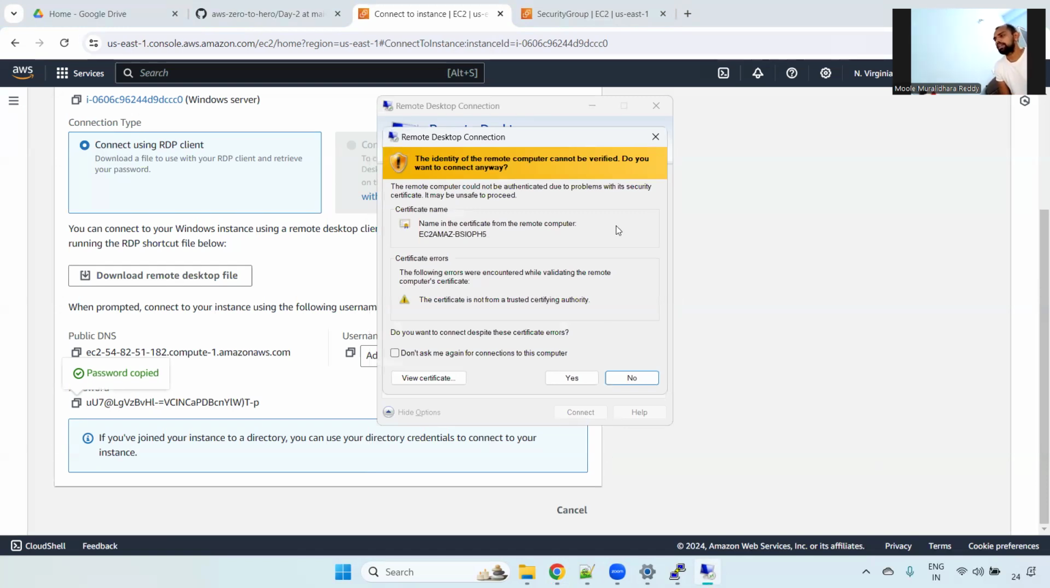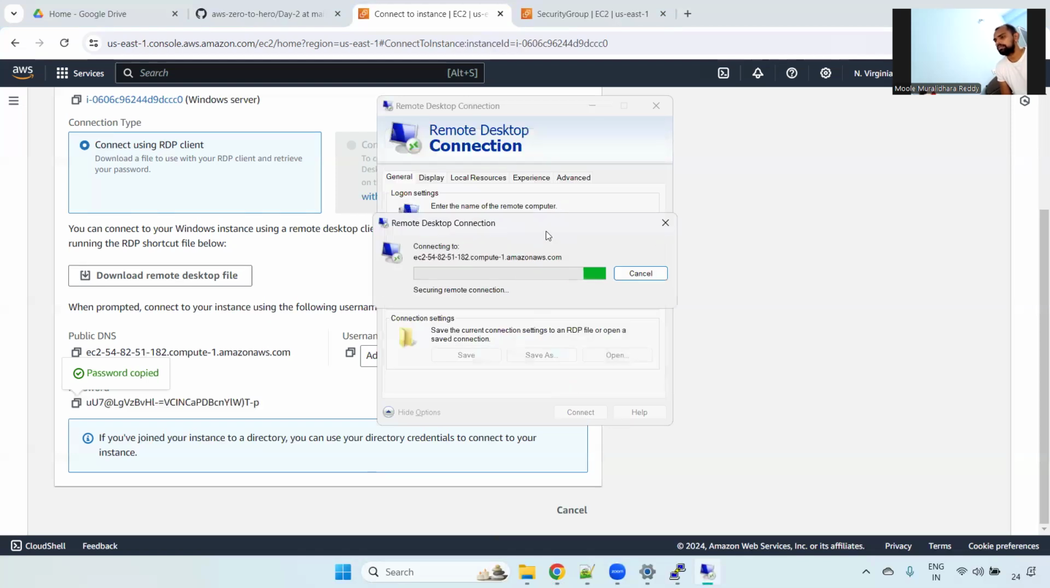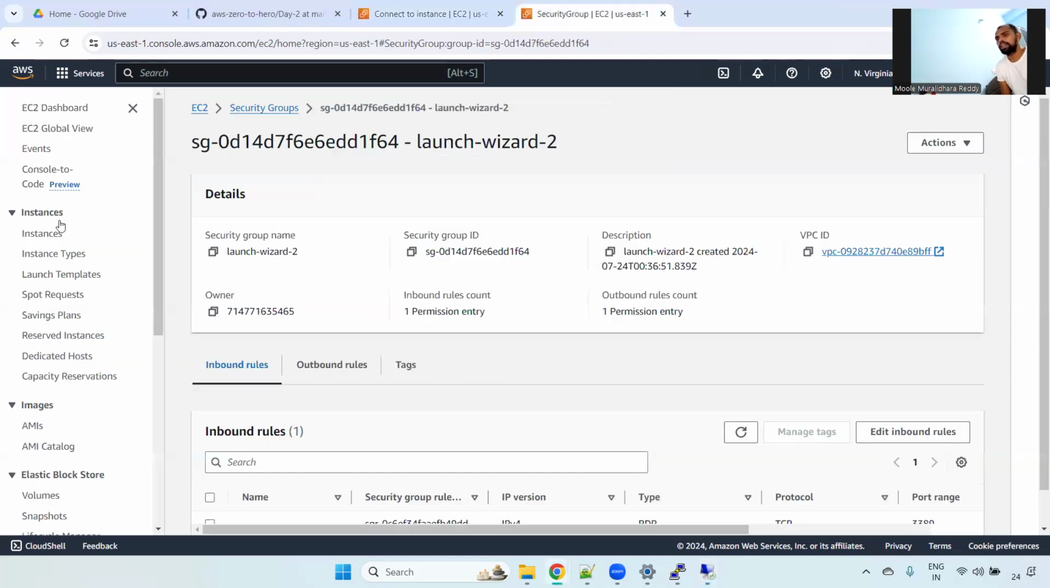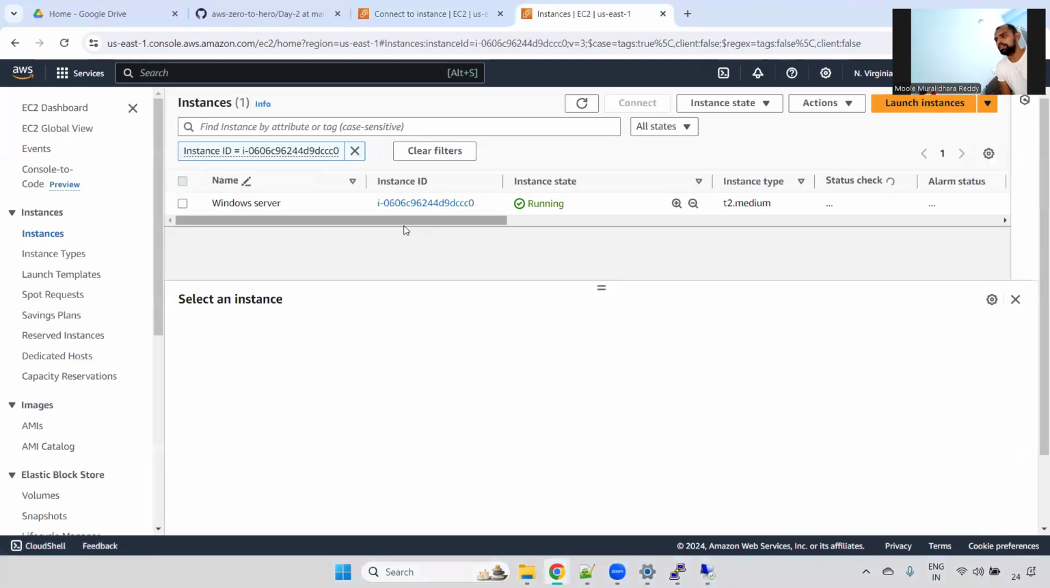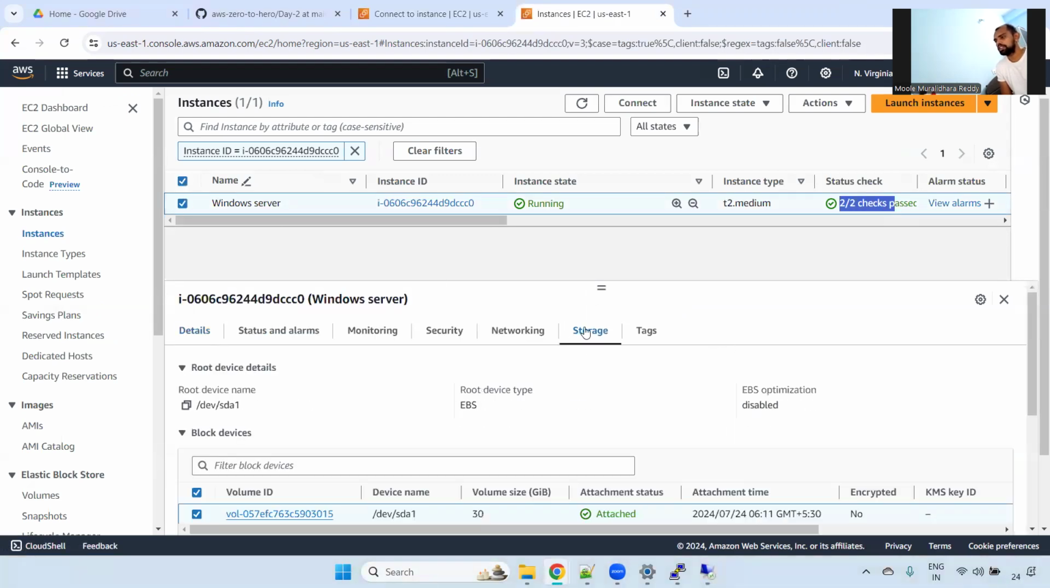When you are connecting the first time, it will ask whether you trust it or not. Just give yes. Now it is trying to connect to the server and we can see it here, under instances. Now it is showing 2 by 2. Remember, 2 by 2 is coming. Everything is fine. Storage is fine. Storage is also attached. Now you can see it here.